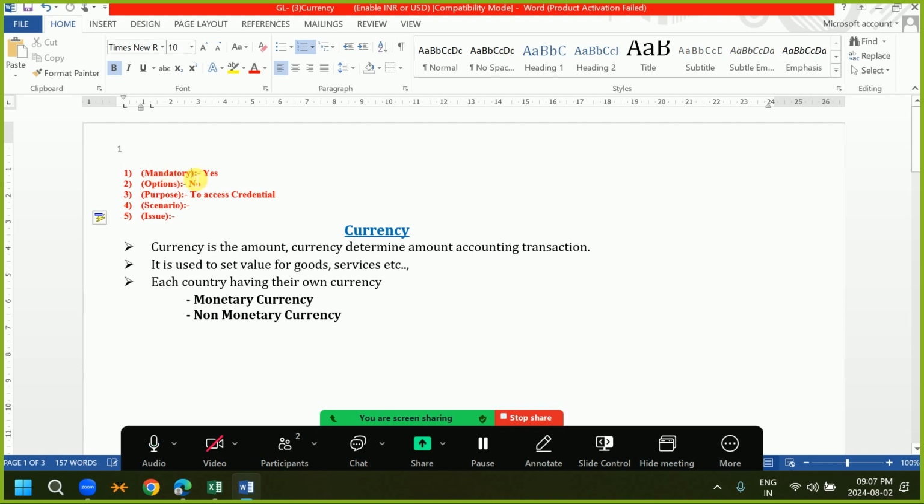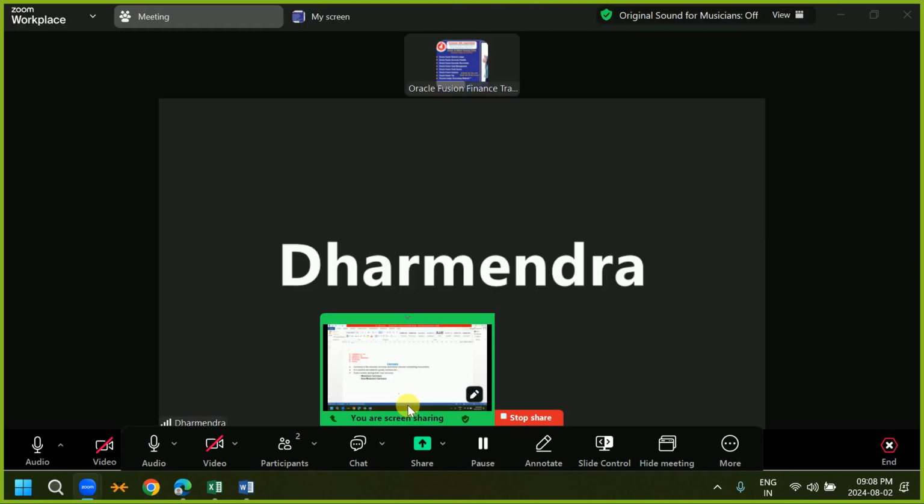So currency is mandatory. It's not optional. And the purpose is to access the credential. The scenario and the issue I will tell later, when we get stuck and have an issue, at that time I can show you.